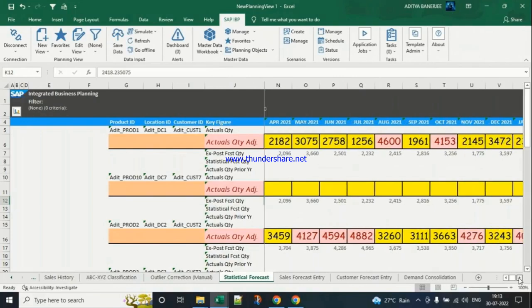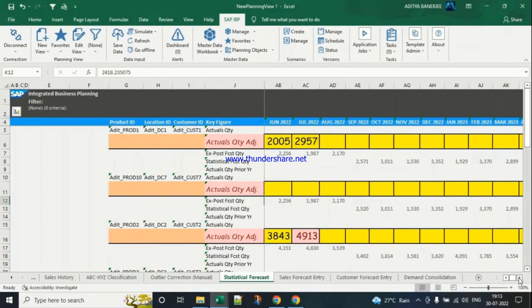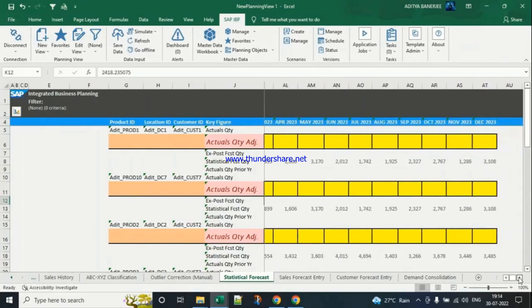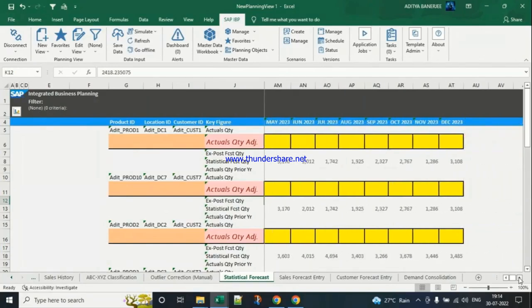Scroll to the right, my friend, and see for the product and what has happened. Is there any statistical forecast? See, it got generated from September 2022. It goes up. Scroll to the right. Where did the forecast end? Can you see? Scroll to the right. It went and it got over. Okay. So you see, it follows the pattern of product one. Can you see? It follows the pattern of product one.